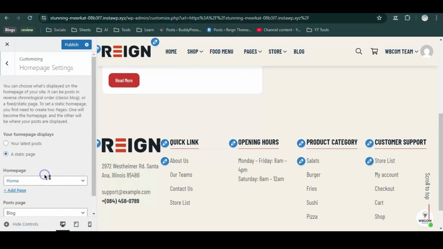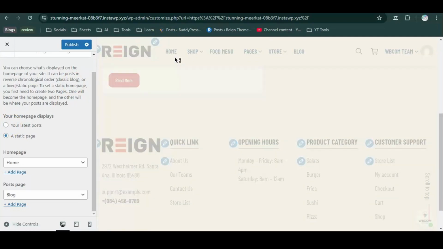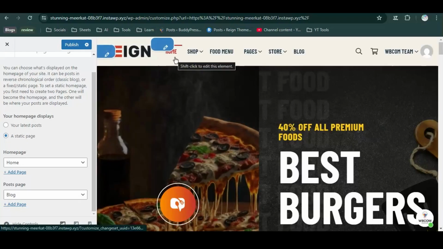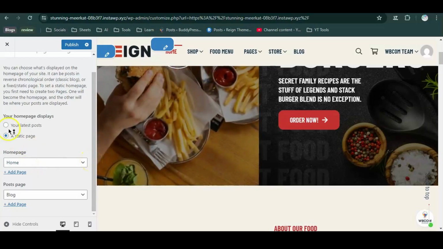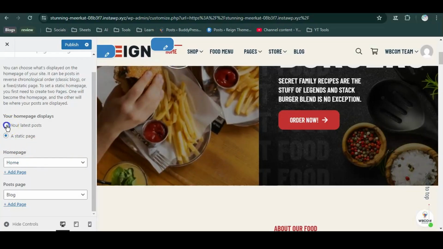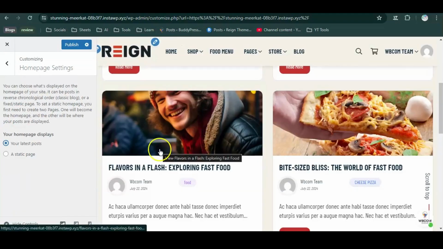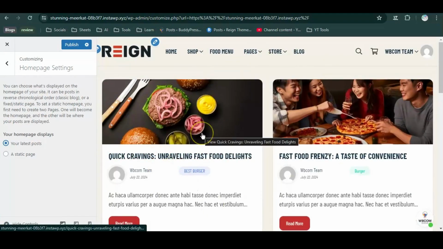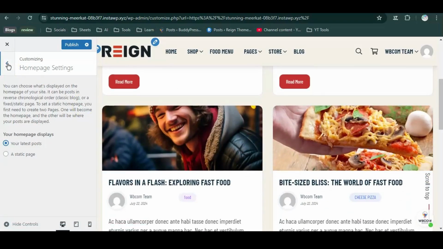Then going to home page settings. So you can set up what your home page will look like. Let's go to home. So you can choose a static page. You can set up the whole page, or if you want to display your latest post, you can have that also. So let's say all these blogs were posted, you can have that on your site home page.